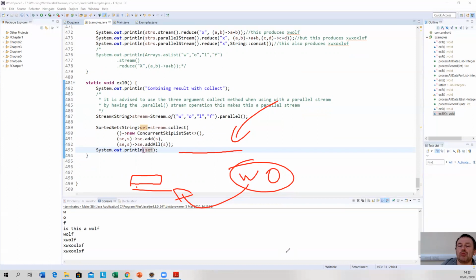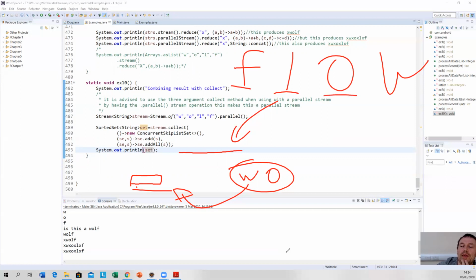Okay. What does it do? Sorts them in alphabetical order. So it's not going to print off WOLF. It should print off F, L, O, W. A, B, C, D, F, G, H, I, J, K, L, M, N, O, P, Q, R, S, T, U, V, W. Okay, so it should print off F, L, O, W. Go here. Oops, EX10.